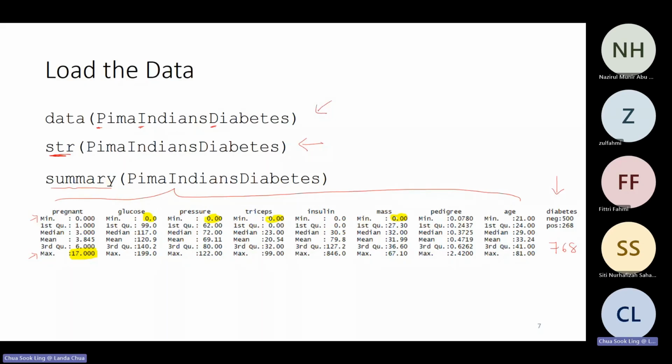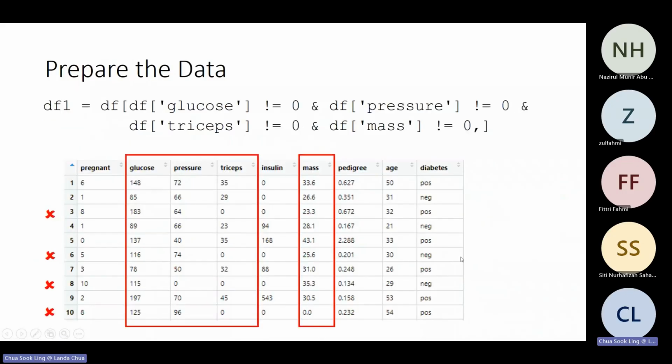Okay, let's make an assumption here. We are okay with this 17 pregnancy. But for glucose, pressure, tricep, and body mass index, if it's 0, we do not want to consider it. So what happens now? We want to do a simple pre-processing first. I have this code over here.